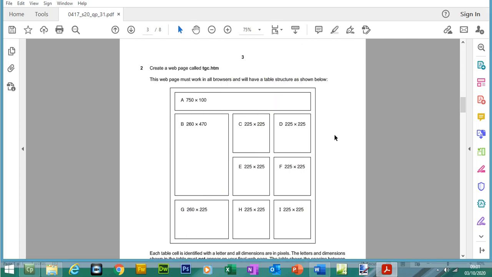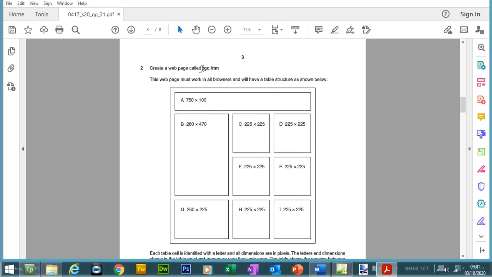So whilst the software is loading up, the first thing we need to do is create a new web page called TGC. Let me just copy that. And then we're going to be creating a table structure shown below. So before we create the table structure, let's identify how many rows and columns we're going to have. So 1, 2, 3, 4 rows, and we're going to have 3 columns.